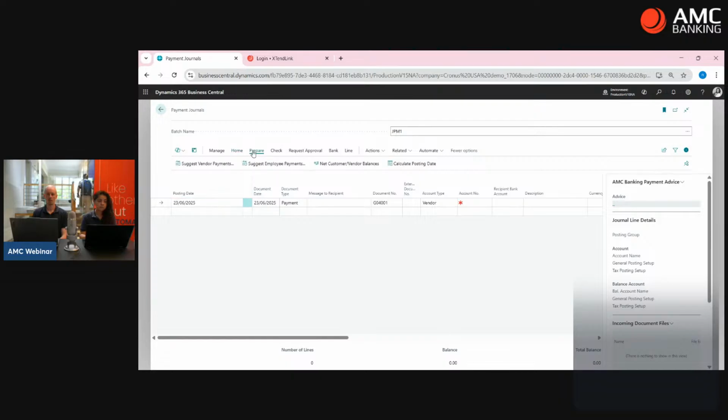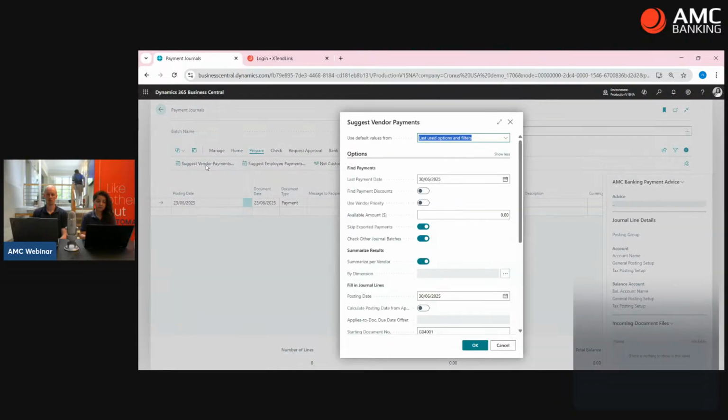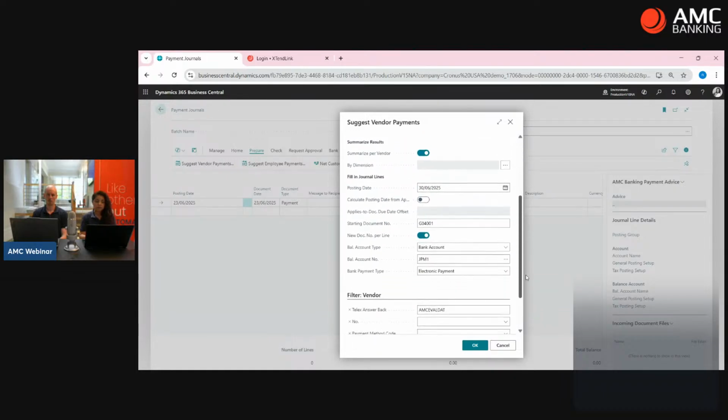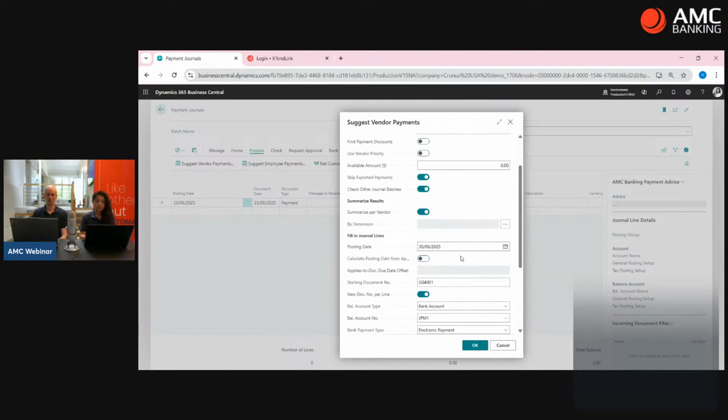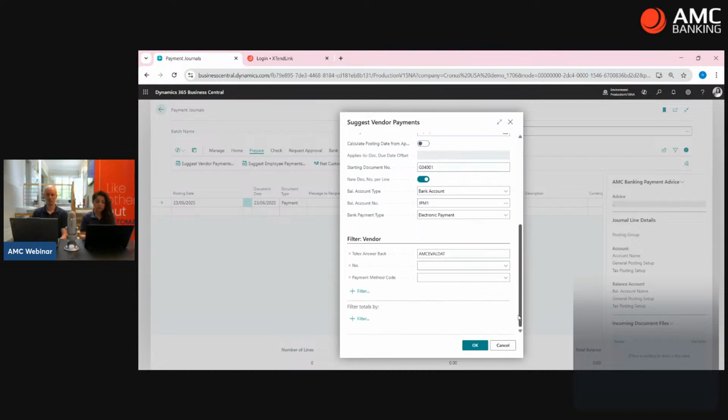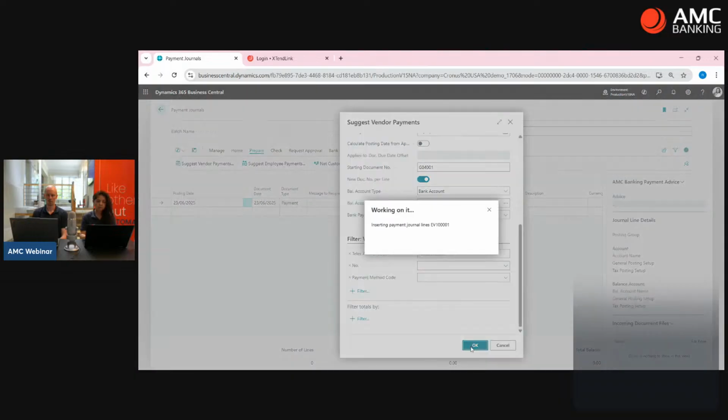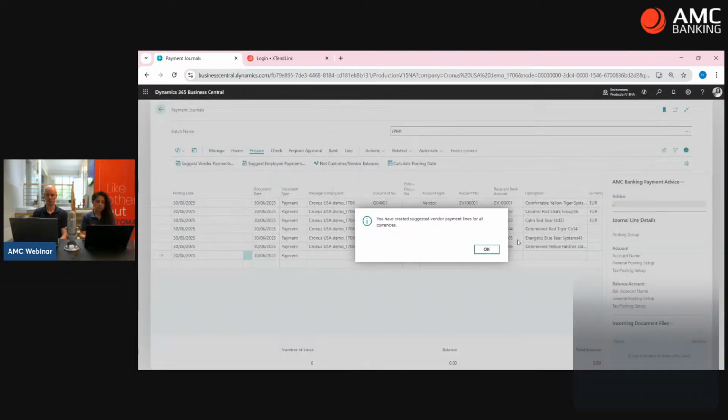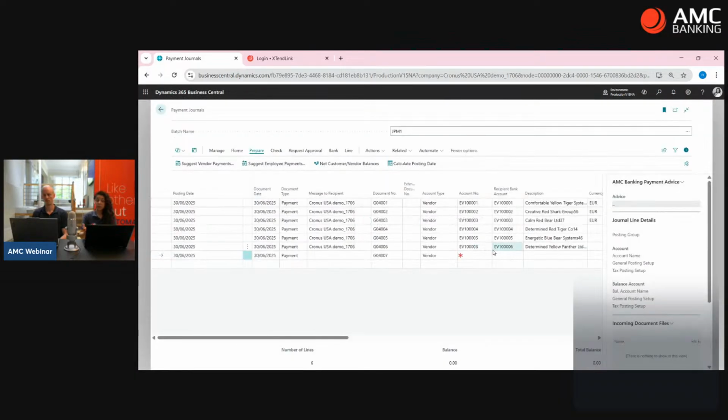I'm going to prepare, suggest vendor payments. I can use some criteria here to create my payment proposal, but for now, I'll just keep it as it is, and I will say, okay. So the system created my payment proposal. I have here some lines.